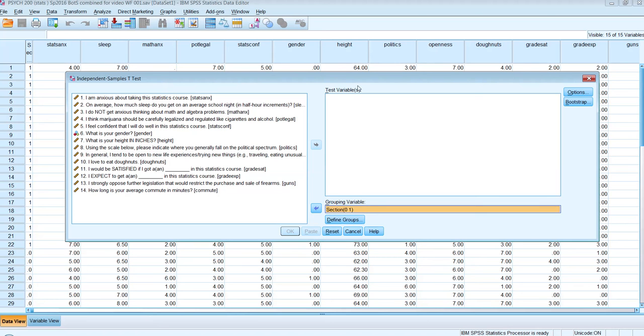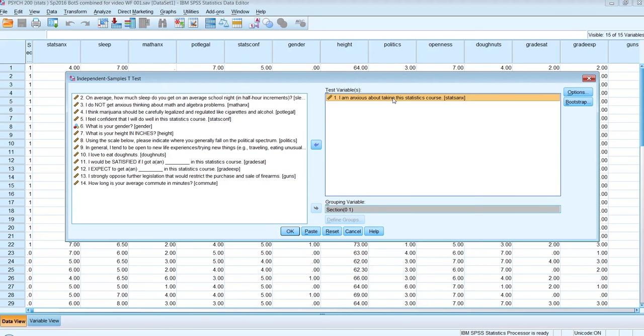And then you want to enter your dependent variable in the test variable box. I know it would be easier if it just said dependent variable or outcome instead of test variable, but we're going to find our stats anxiety question. There we go. It's number 1. And we're going to bring that over. So stats anxiety, that's our outcome, that's our dependent variable. We're testing whether stats anxiety depends on what section you're in. So remember, we're testing whether the DV depends on the IV. Whether the IV predicts our DV.